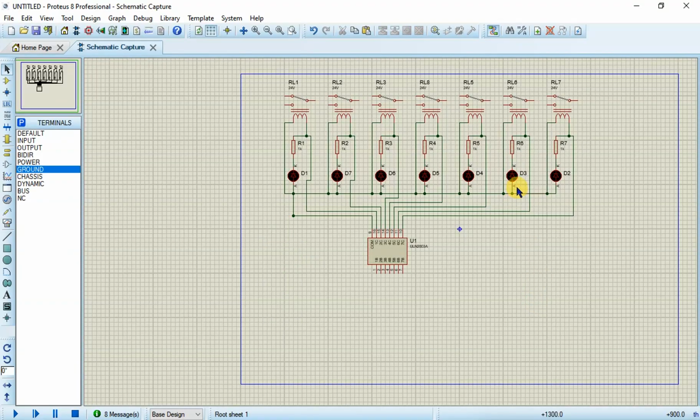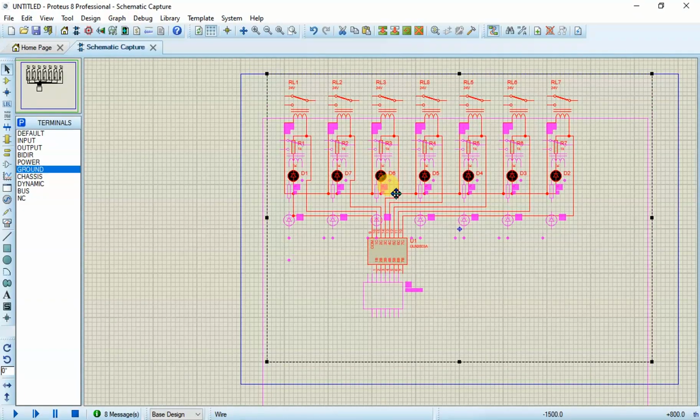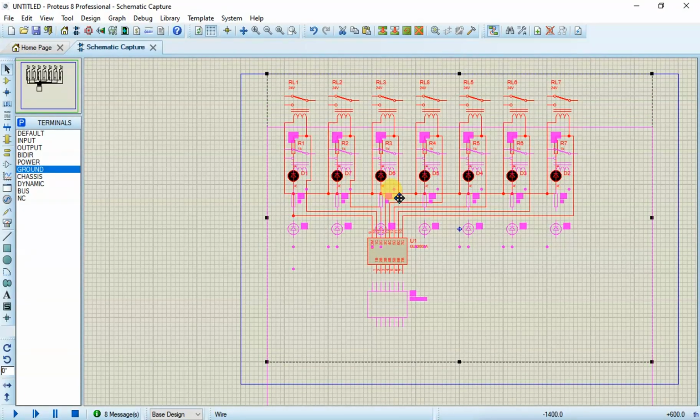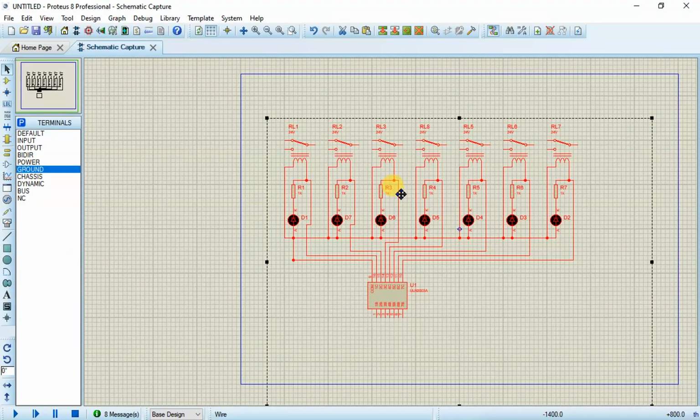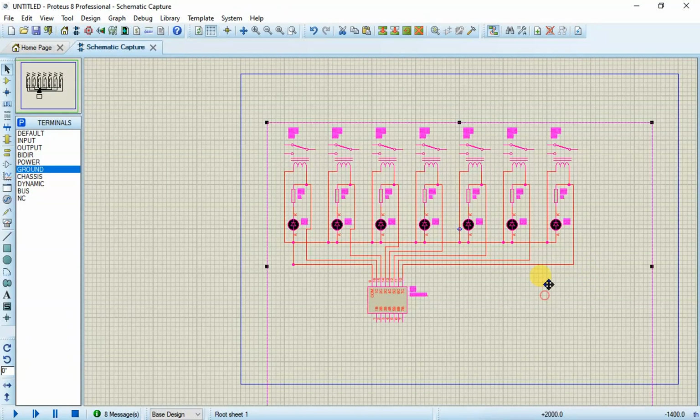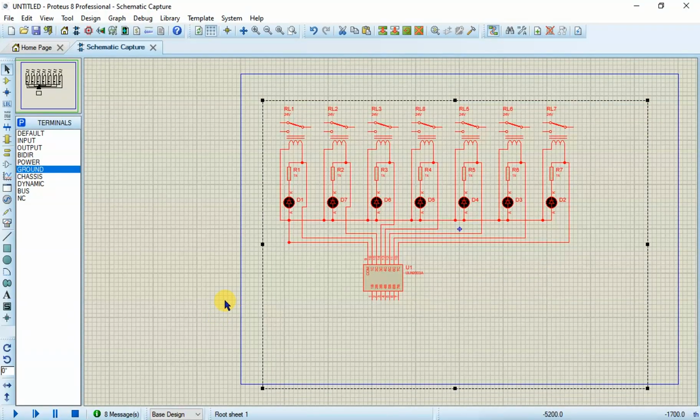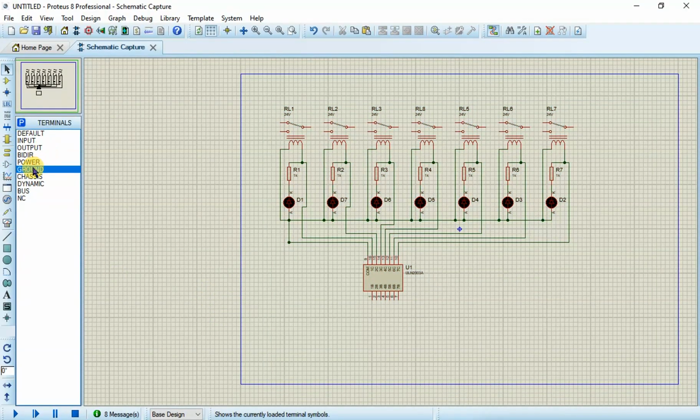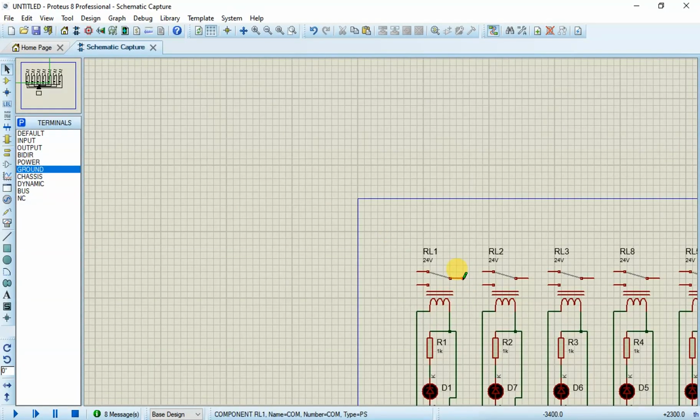The rest are going to remain, only that I'm just going to reduce them down a bit so that I get the space to put the headers for the relay. So where the headers for the relay are, remember our relay has common, normally closed and normally open.